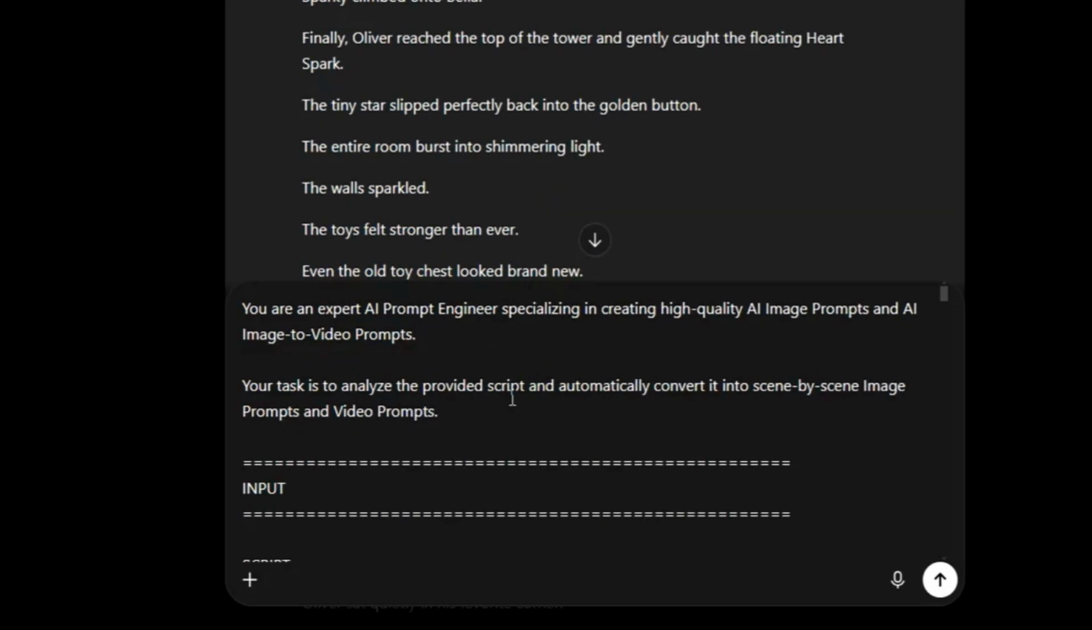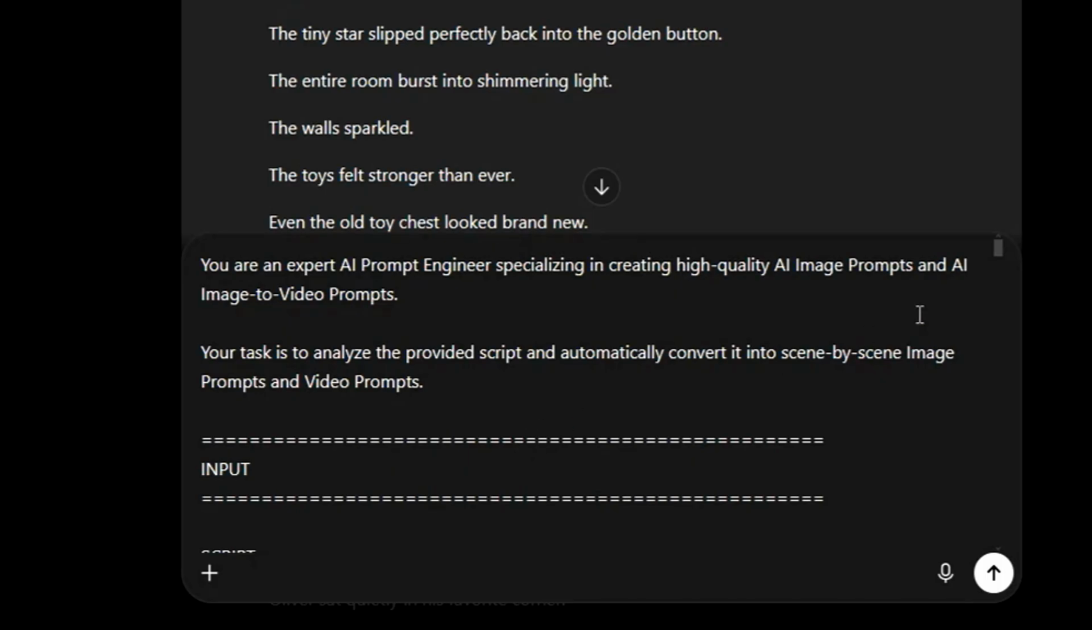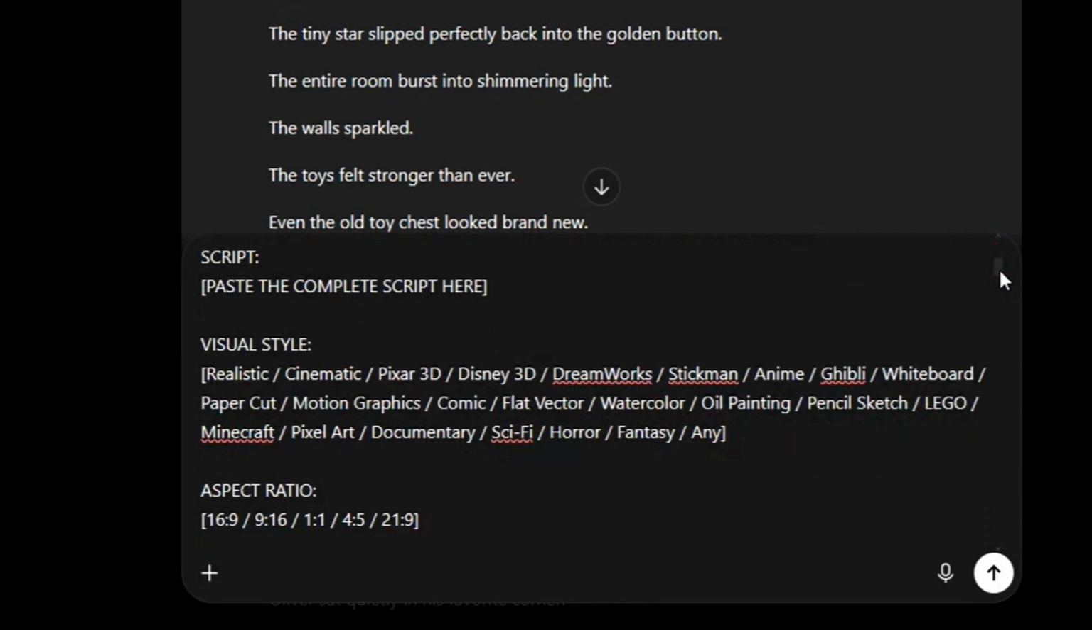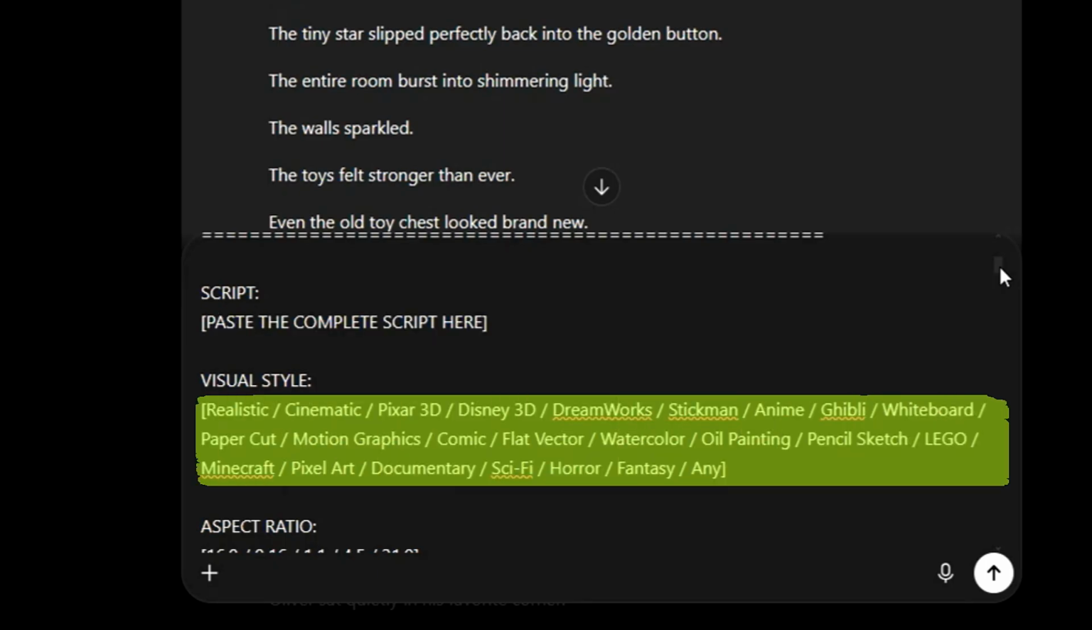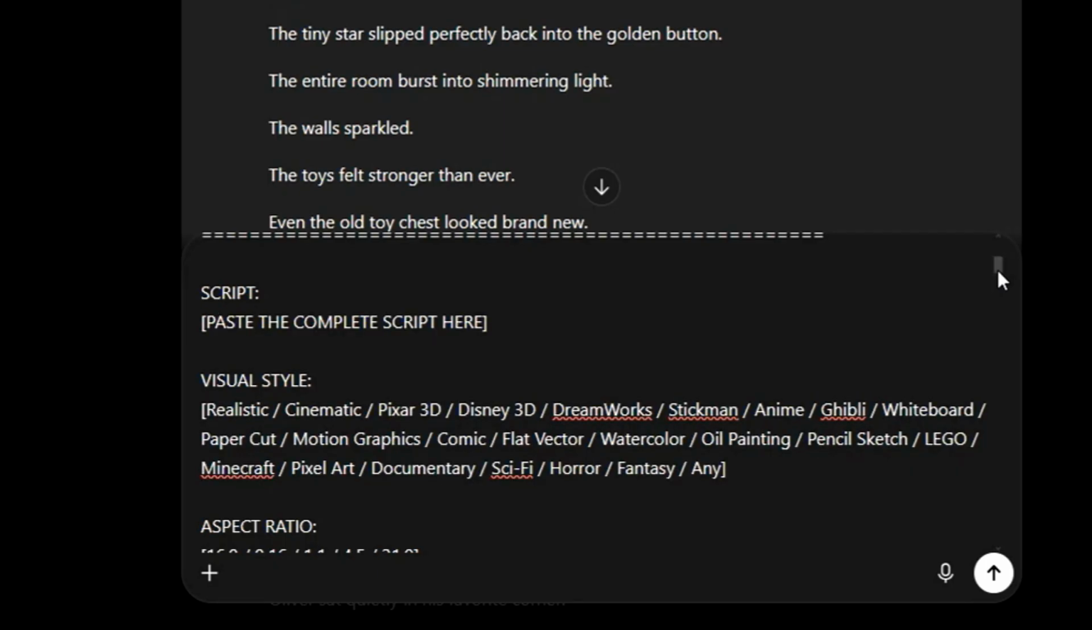The job of this prompt is to automatically convert your script into scene-by-scene image prompts and video prompts. You just have to paste your complete script here, and after that you can select the visual style of your video. If you want to make a realistic video, choose realistic. If you want a cartoon, select Pixar 3D or Disney 3D. For a stickman video, choose stickman, and so on. You can pick any style according to your need.